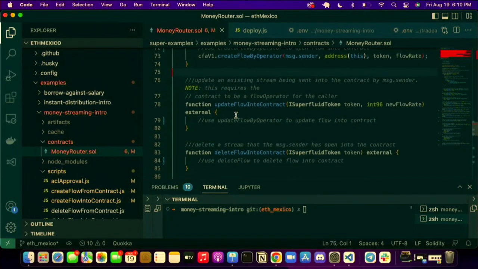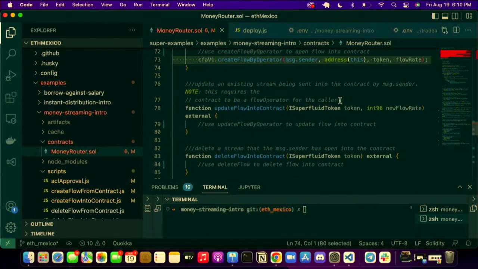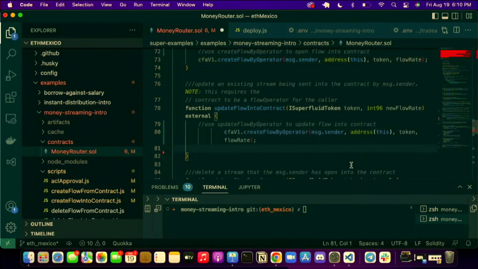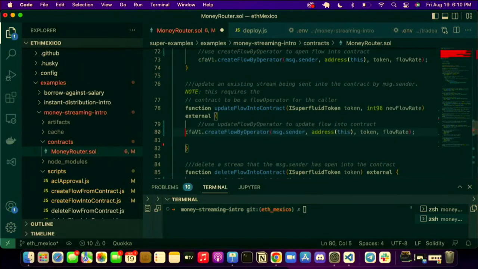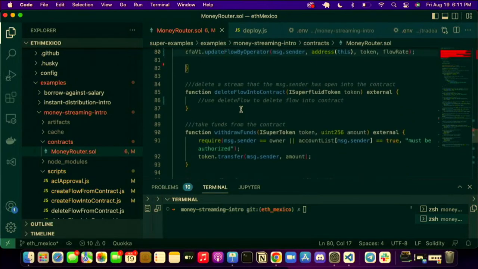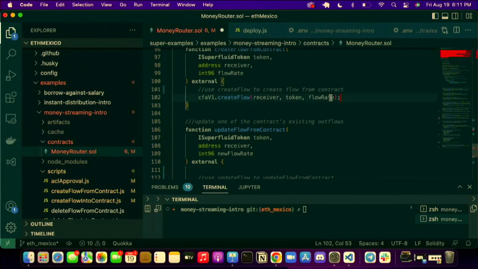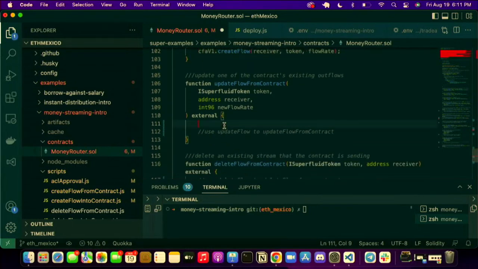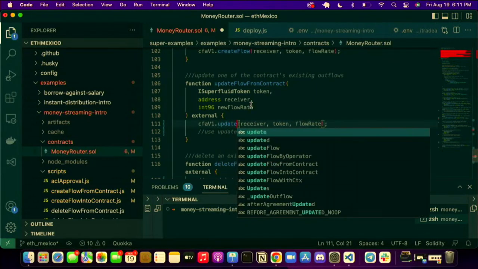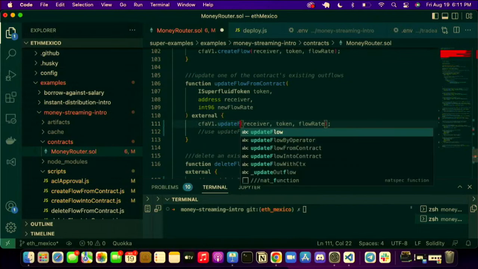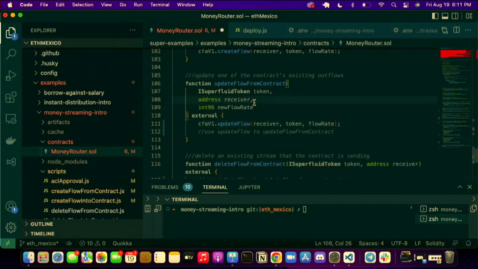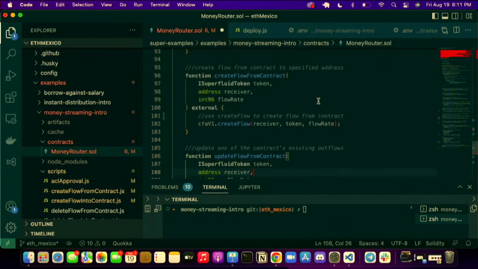Okay, so we have that function. I'm just going to copy this over to the update example, and it'll be almost the same exact thing, except I'm going to change it from create to update. So that's pretty simple. I'll do the same thing for this example, so instead of create, I'm going to change this to update. I just have to make sure that the flow actually exists. If I try to update a flow that doesn't exist, that'd be nonsensical and it's going to revert. But if I update the flow with a new flow rate, it'll work. So I'm going to leave it there for now.